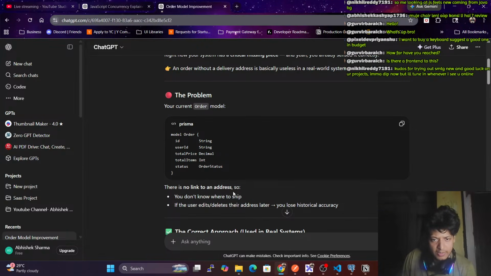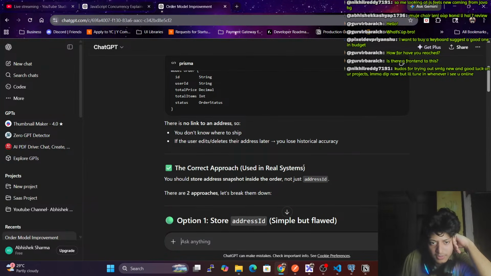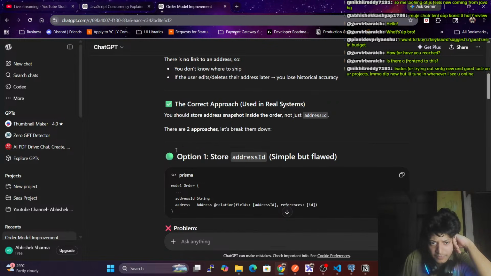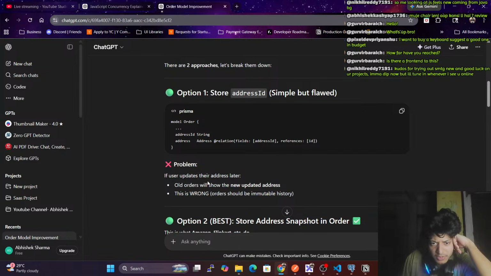No link to an address, so you don't know where to ship. If the user edits or deletes the address data, you lose historical accuracy. The correct approach used in real systems: you should store an address snapshot inside the order, not just the address id. Let's break it down. Option 1: store address id, simple but flawed. If the user updates the address later, the old order will show the new updated address. This is wrong.